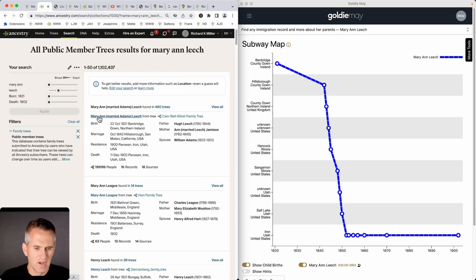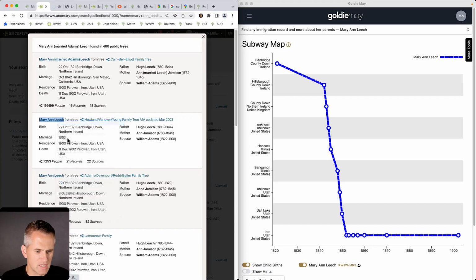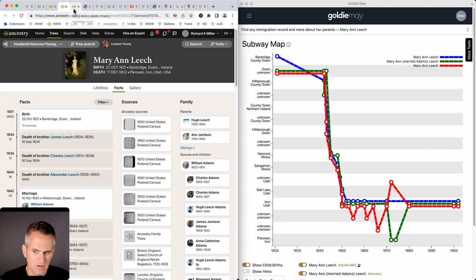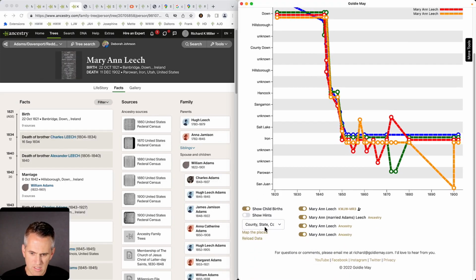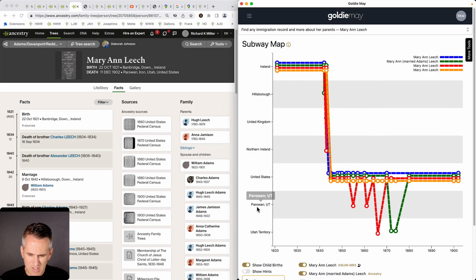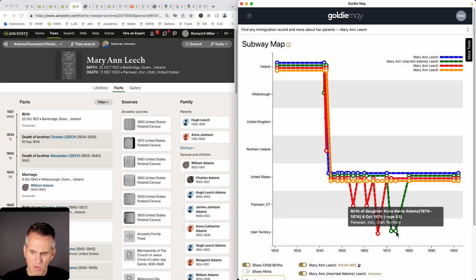I think this is our Mary Ann Leech, found in 460 trees. I'll open a few of these. Okay, let's look at this one. And you see that the subway map drew the green line for the Ancestry version of her. Let me add on the other 2, and let's switch to this country view at first. Some of the data is just normalized differently, so this probably ought to be Parowan, Utah, United States. This should be Utah, United States, so you get these outlier points.